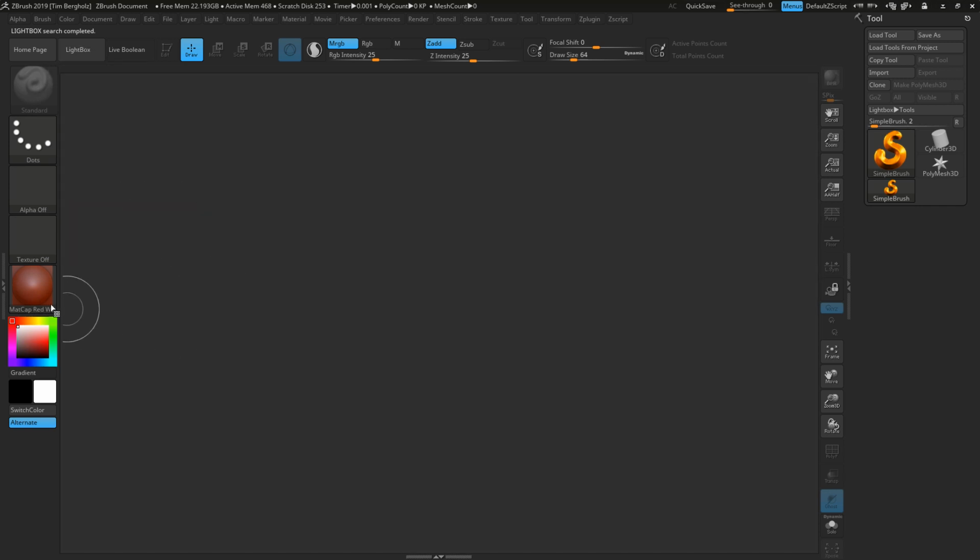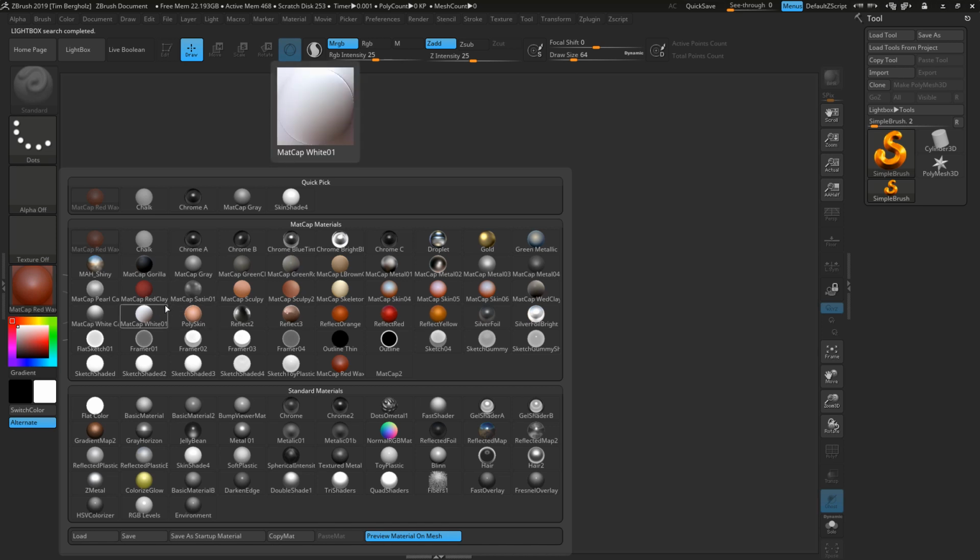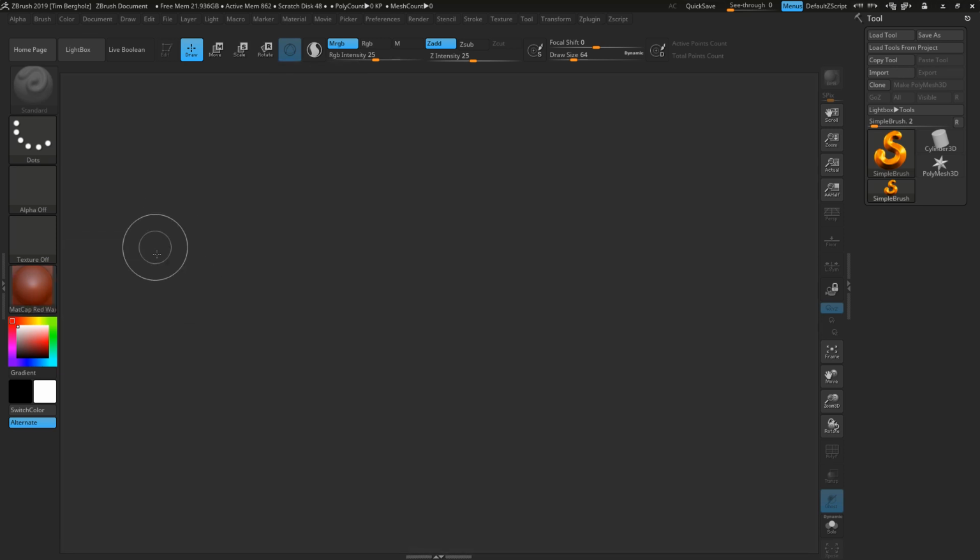So let's close it and let's click here on the material button, which then brings up a whole range of different materials. If you click them, they will instantly get applied to whatever object you're working on. And usually I just use the white material. We're gonna get to that later.